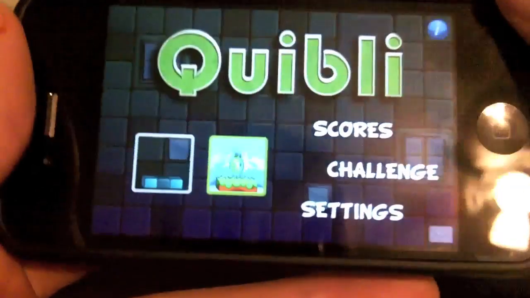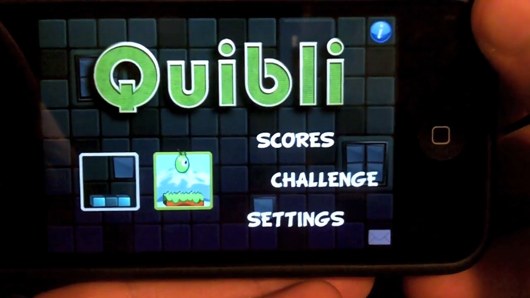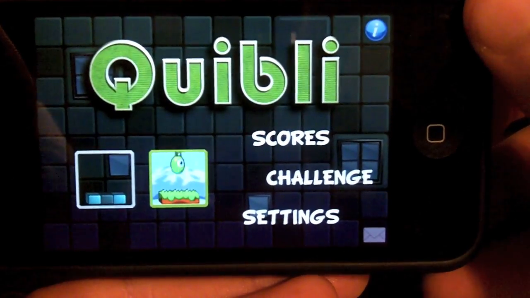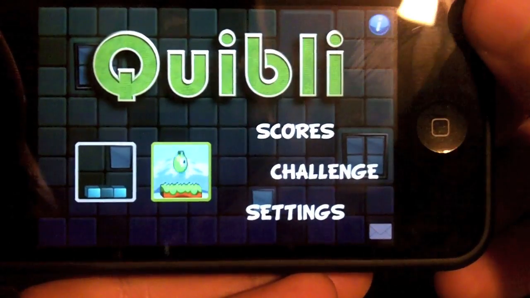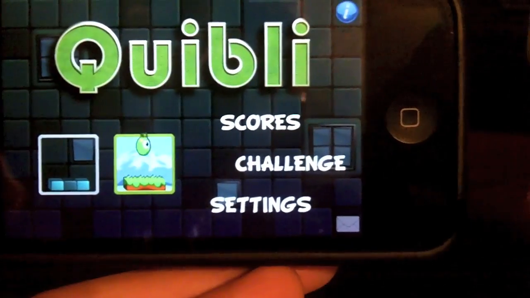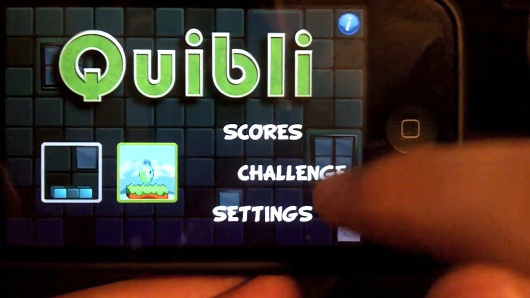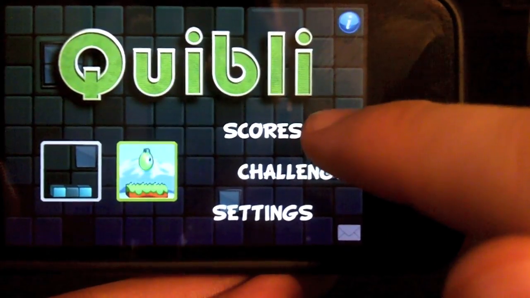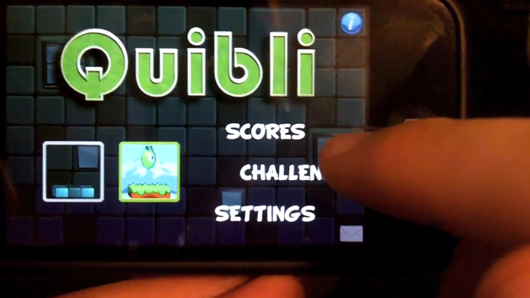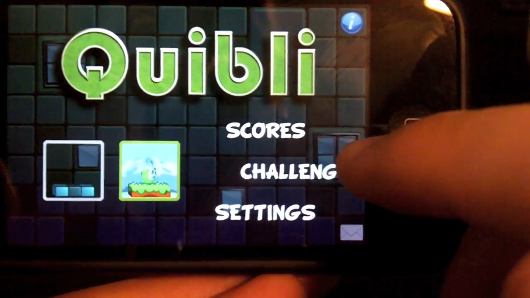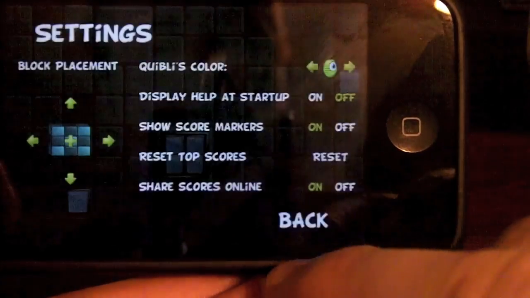Quibli is a game for the iOS platform, and it's kind of like a side scroller and a jumper game combined. You'll see what I mean here in just a second. When you open the app, you've got a menu with a couple different options. You've got scores, which will show you your high score list, challenge, which allows you to basically just email people and challenge them to beat your scores, and settings down here at the bottom.